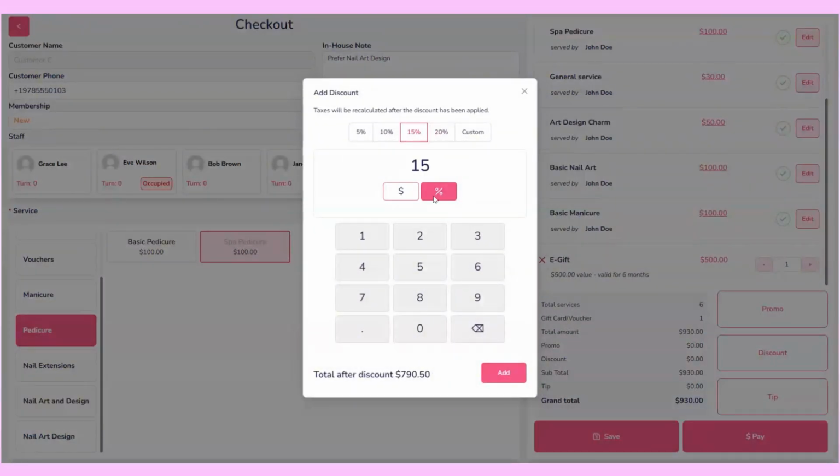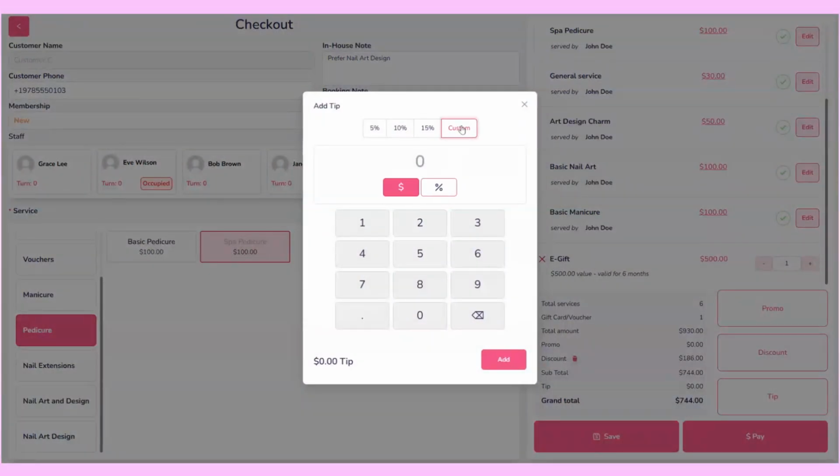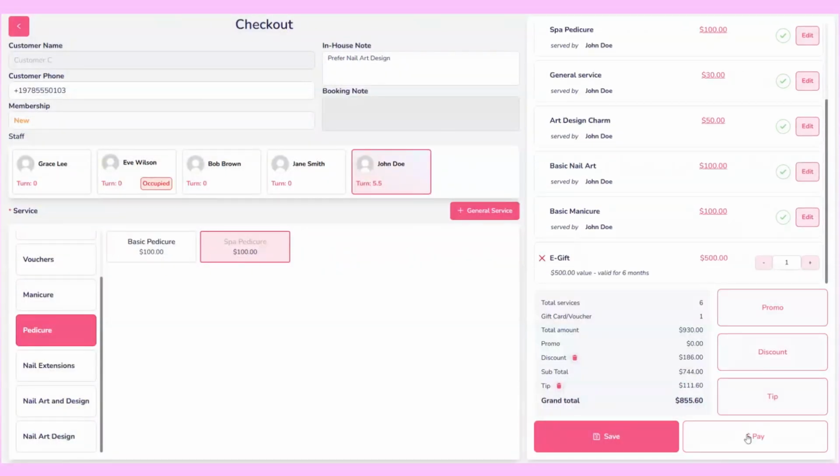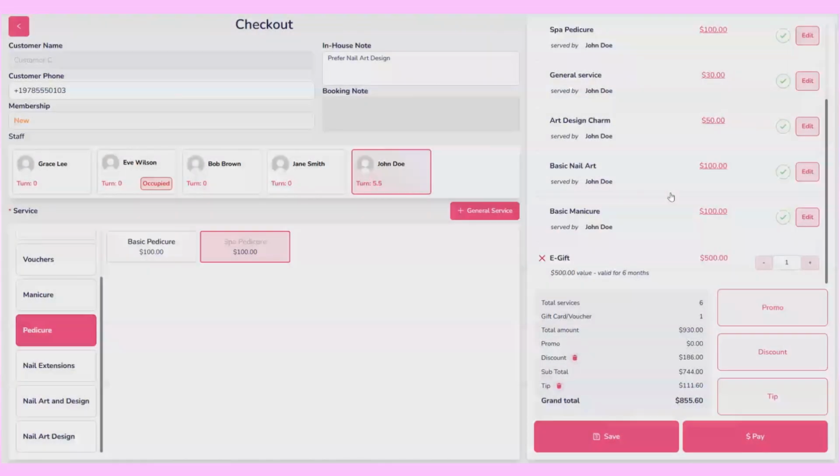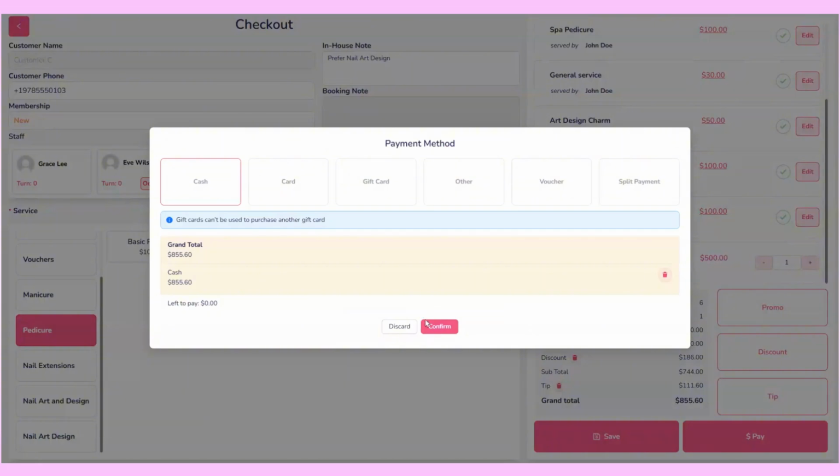After that, you can apply promotions, discounts, or tips if applicable. Once all details are finalized, click Pay. Select the preferred payment method, click Complete Order, and the checkout process is finished.